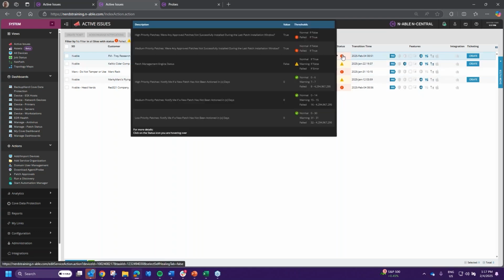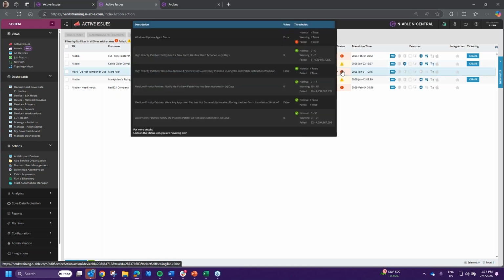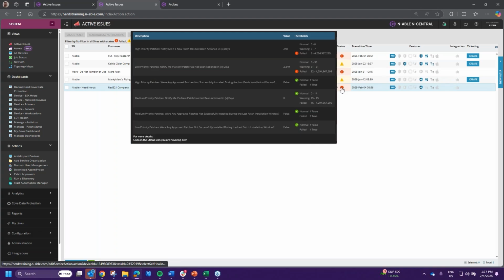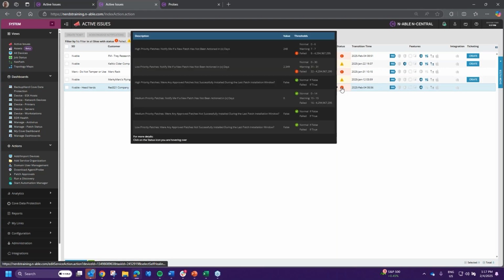So I have high priority patches that were not approved, or the patch status or the patch management engine is down. Okay, there's a Windows update error. Okay, again, the patch management engine status has failed. Okay, and again, I have low priority patches that have not been actioned in 2,349 days. What this tells me is that at Red 321 company, the monitoring has not been configured correctly.